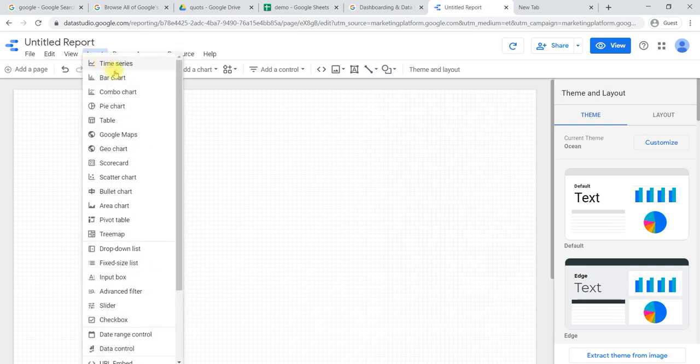There we have so many types of charts available. Bar chart is there, time series is there. If you have a date and value, you can use a time series chart. Then there is a combo chart, where we can use two charts together. Pie chart is there, scatter, area, these are the different charts available. We'll discuss one of them: we'll start with a bar chart.